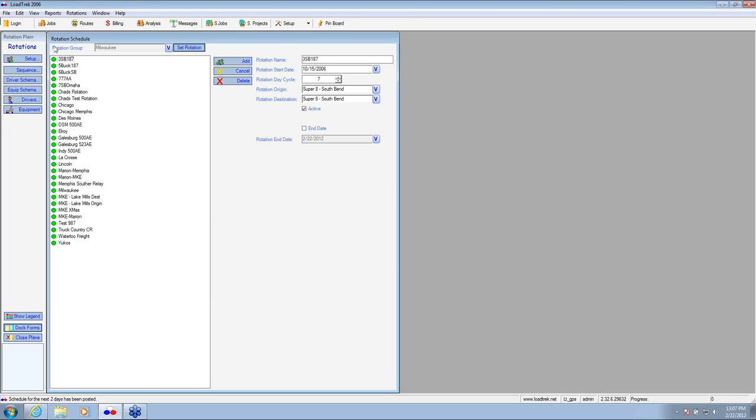On the right-hand side, we have a window called Rotation Schedule, and that shows us a list of all our current driver rotations. And we're going to talk now about what a driver rotation is. A driver rotation is used in LoadTrek for the purpose of auto-assigning or auto-dispatching static loads that we've created to the appropriate driver on the days that he or she runs them.